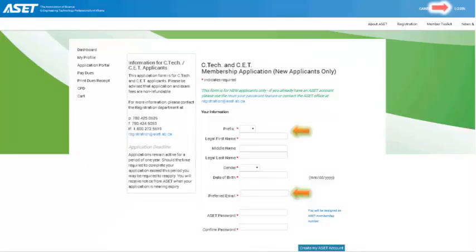If you are a new applicant who has not had a previous ASET membership, enter the following information: your full legal name, gender, and date of birth, the email address to which you would like ASET to send your correspondence, and a password for your account.